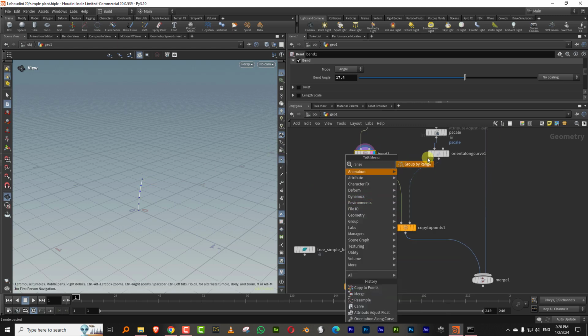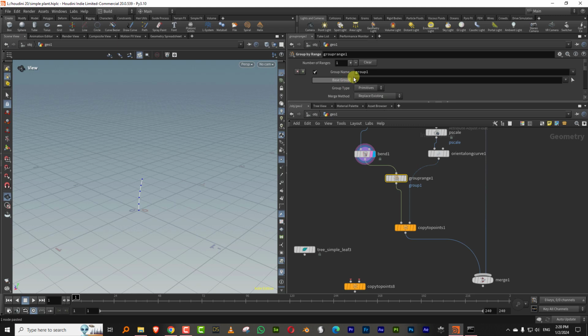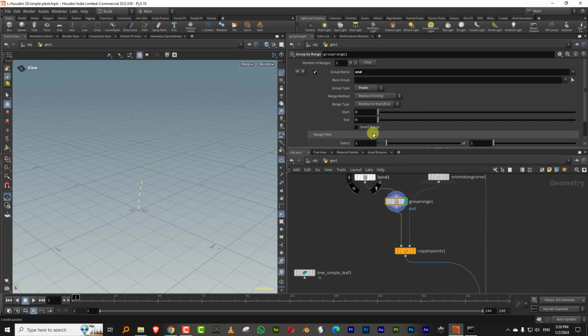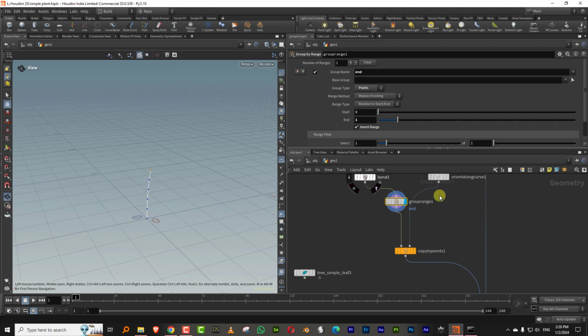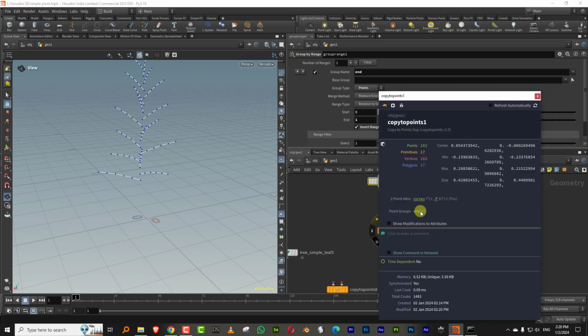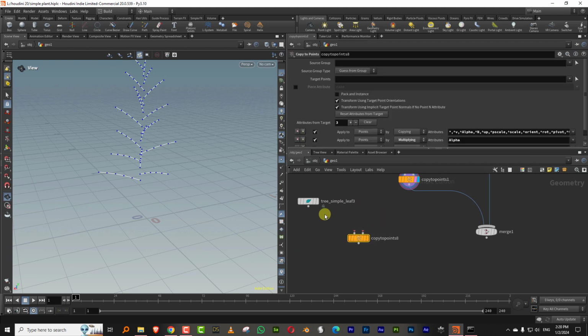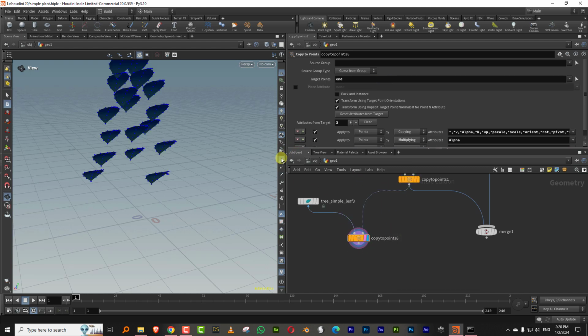So take a group by range over here, and let's call it end. We'll go points and select, come to end, make it 1 and do invert range. So there you go. And these will get propagated down here. So take a copy to points, and this will be end. And plug this in. So there you go. Okay.